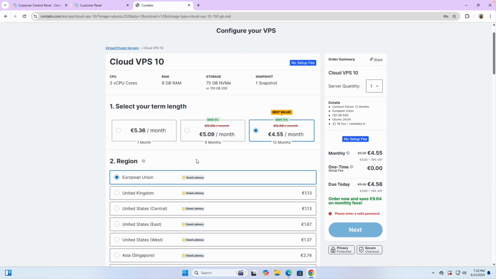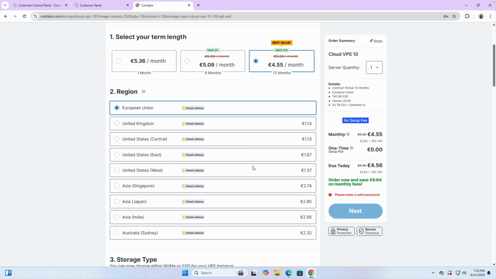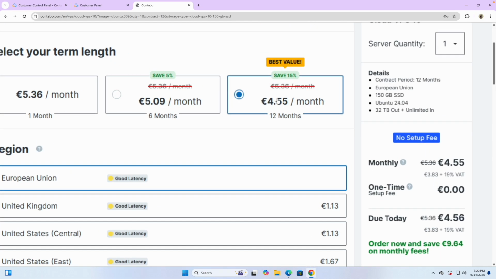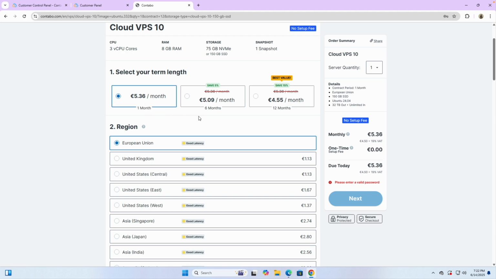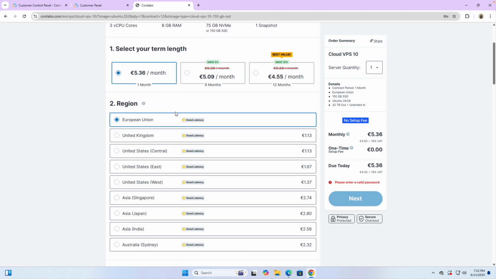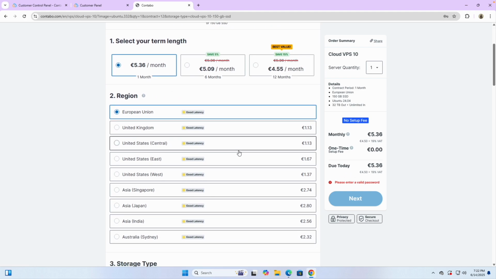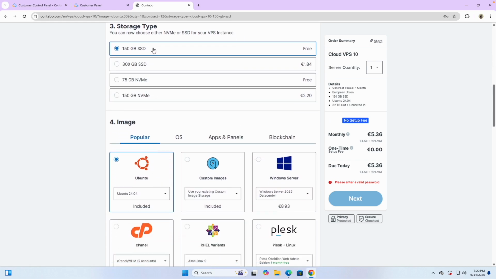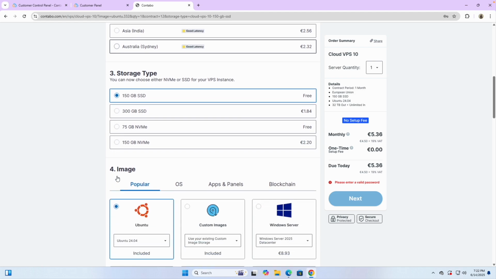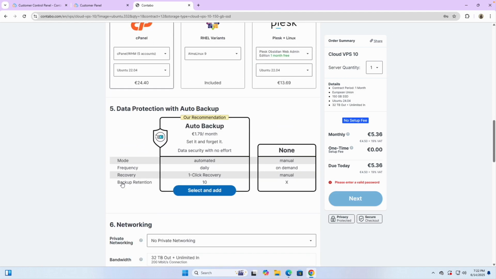Okay, and after this I recommend you guys go with the 12 months, which is very important, because with 12 months you will save a lot. But of course I'm just teaching you guys, so I will just go with 1 month, but you should go with 12 months to save a lot of money. And here make sure storage and everything is the default. You don't have to do anything.